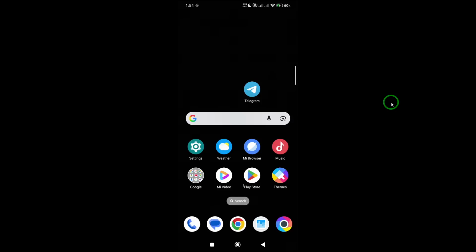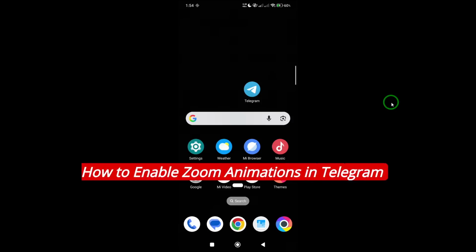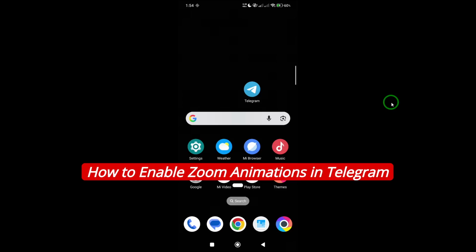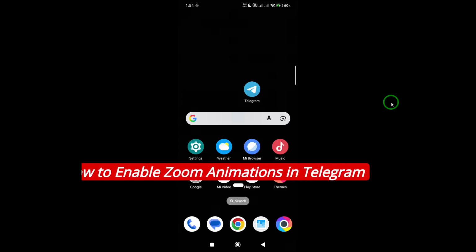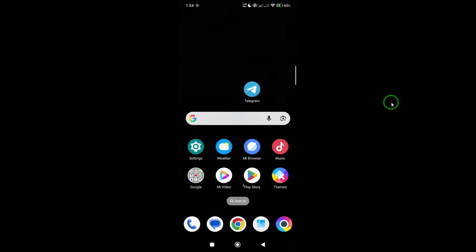Welcome to this quick and updated guide on how to enable Zoom animations in Telegram. If you want your chats to feel more dynamic and visually engaging, this simple setting can make a noticeable difference. Let's get started right away.